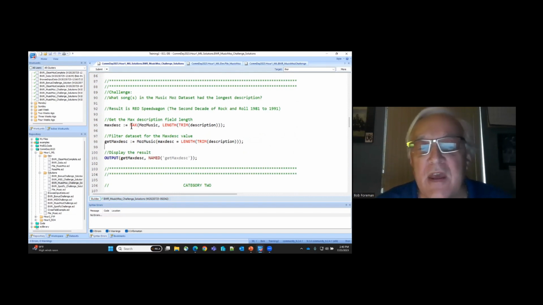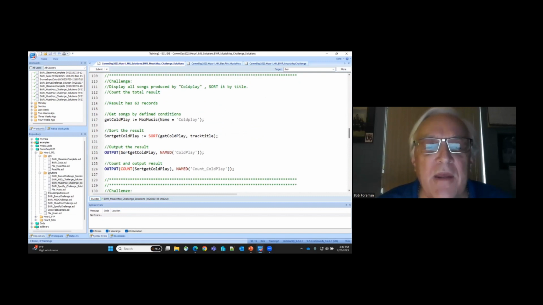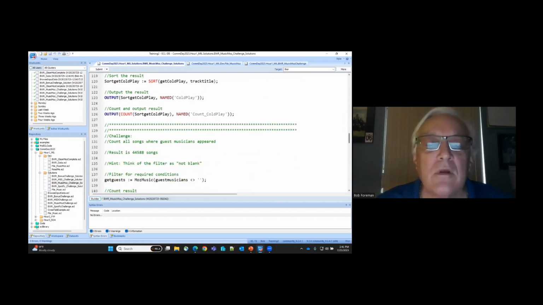We simply take advantage of one of our aggregate functions called max. We do a length and trim of description. We go through the whole data set. We find the maximum value, and then we output our result. In category 2, we focus on Coldplay. So once again, we were filtering on all the Coldplay songs. Not a lot to do here, a count of Coldplay songs.